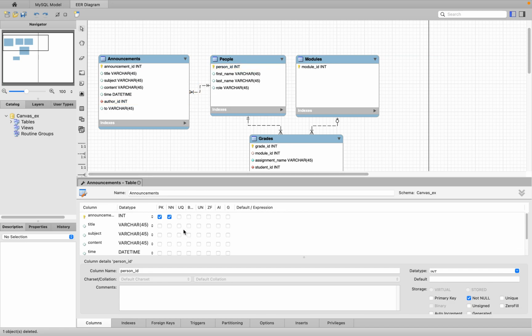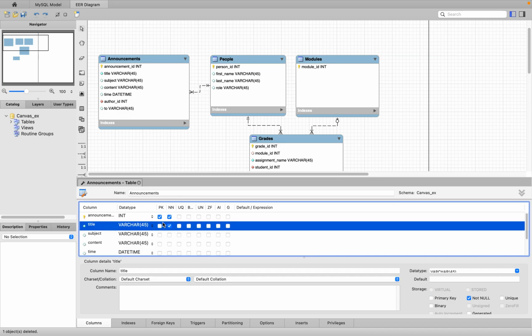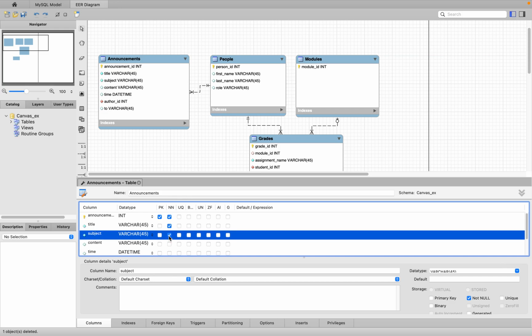And kind of have all these non-null. So this is primary key and non-null, right? As you can see, that is interesting. Okay, so we want the title to be non-null. We want the subject to be nullable. I think it can be no subject, basically.